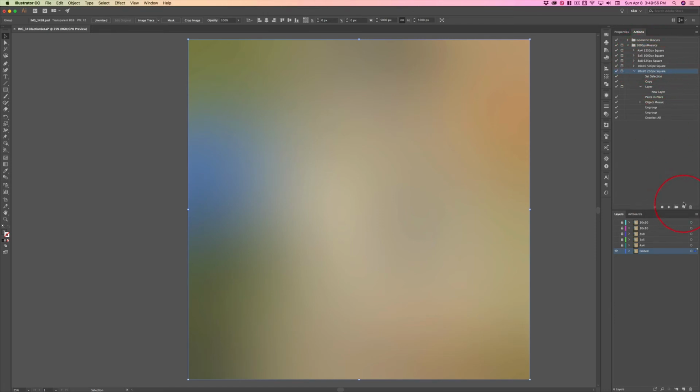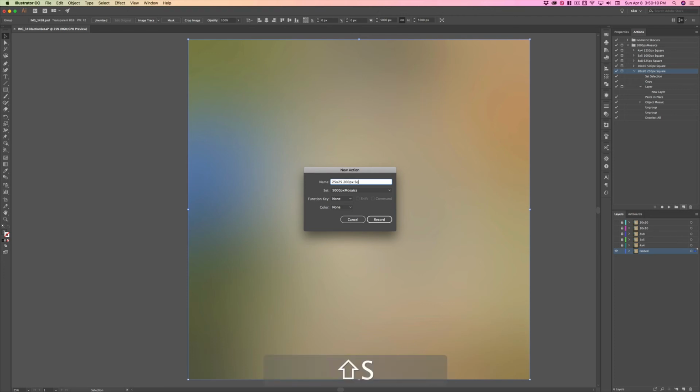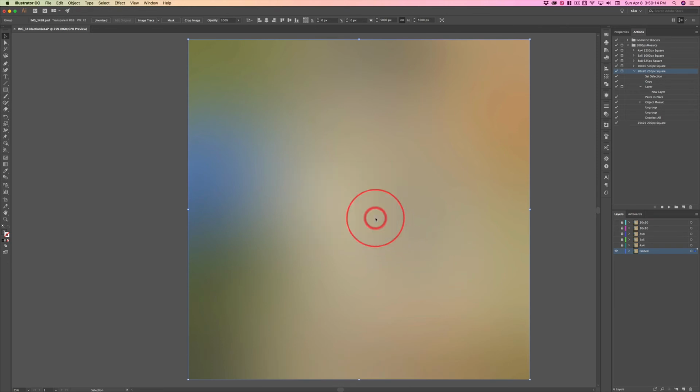And so let's go ahead and click on New Action, and we're going to name it, and I'm going to stick with my naming convention: 25x25 space, and then 200 px square. And click Record. Now, I'm going to stop here because in case I mess up, I don't want to have to re-record the whole beginning of this video.